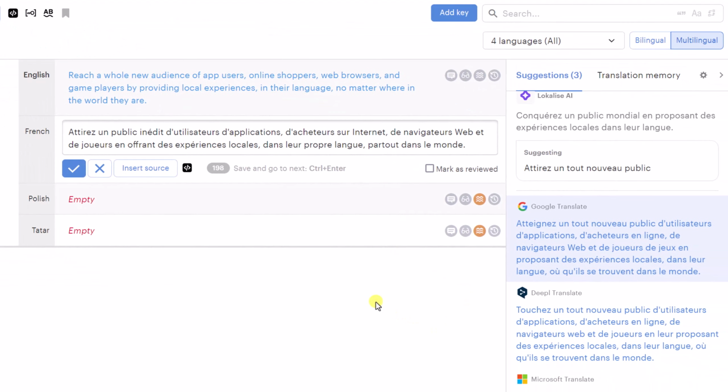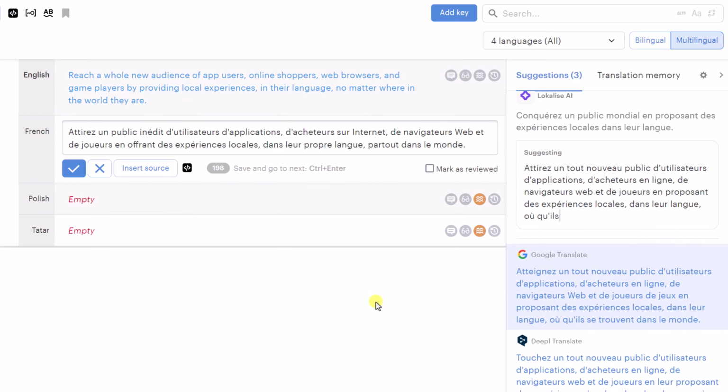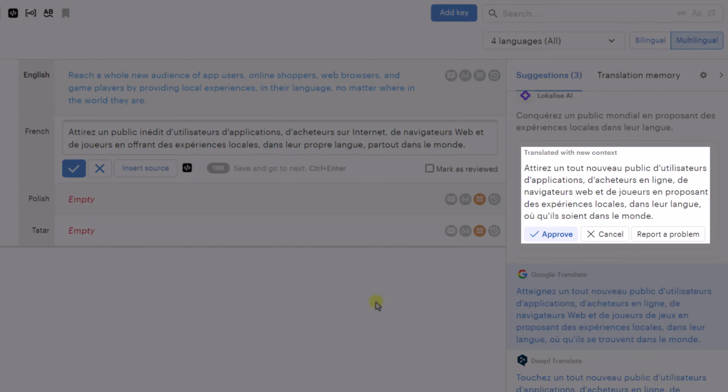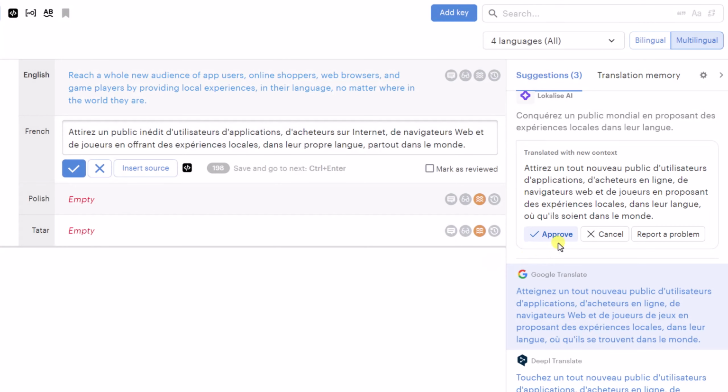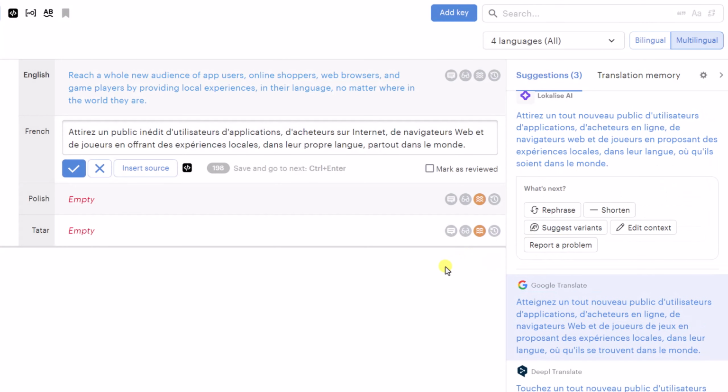The AI assistant will generate a new translation variant. You can either approve it and use it instead of the initial translation, or discard it by clicking the Cancel button. And this is it.